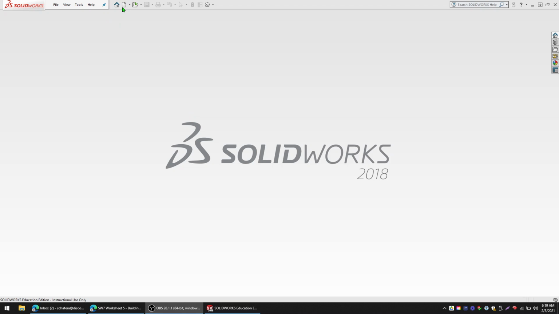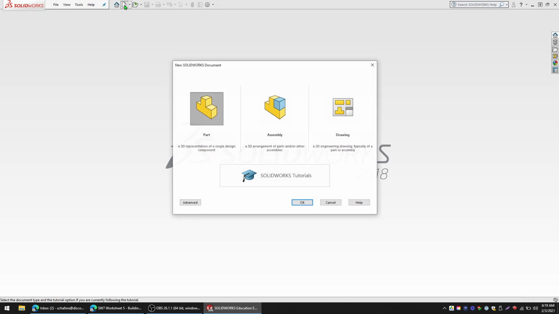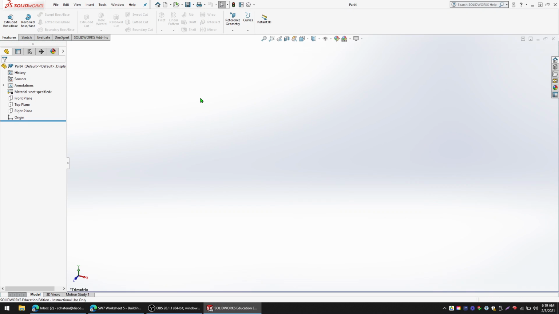So we're going to start with the paper icon in the top bar. You can also use the keyboard shortcut Control-N, either one will work. Then we're going to double click on Part. Remember, we're making 3D objects now. So this is your graphics area. We have our feature design tree and our toolbar at the top.